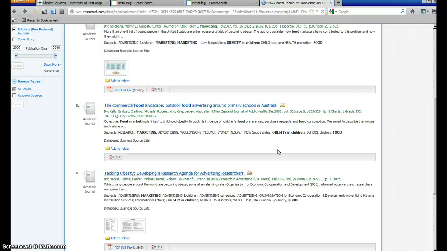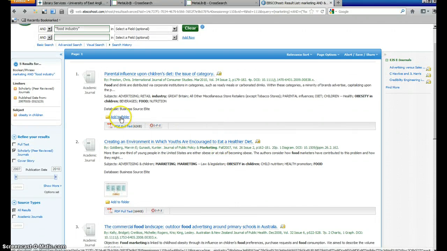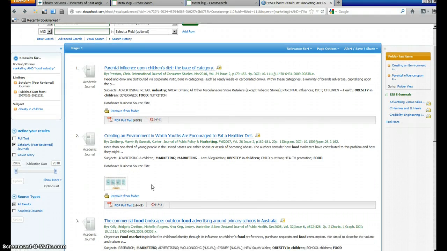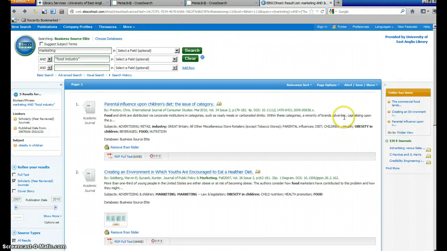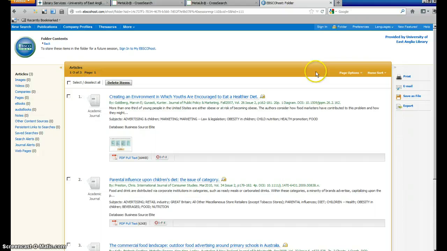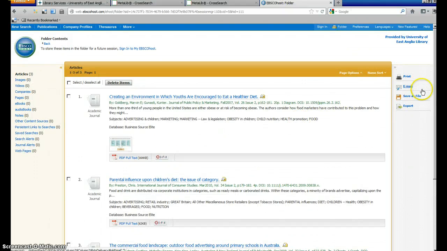Using these databases, you can also save your results. In this case, if you're interested in particular articles, you can click Add to Folder. If we now want to review our folder, we can go up to the top of the page and click on Folder. You now have the option to print, email, save, and export your results.